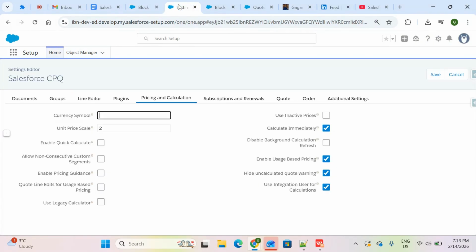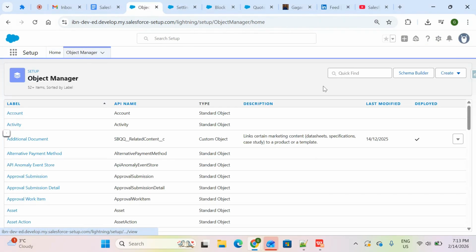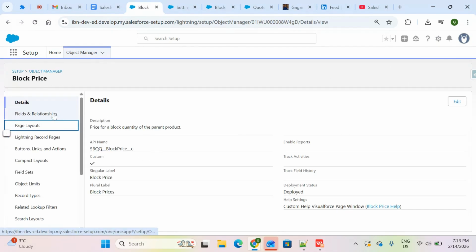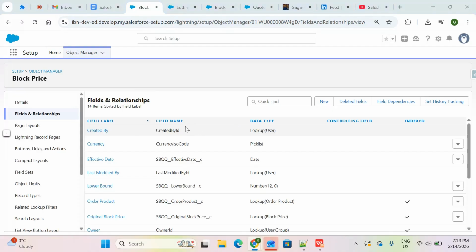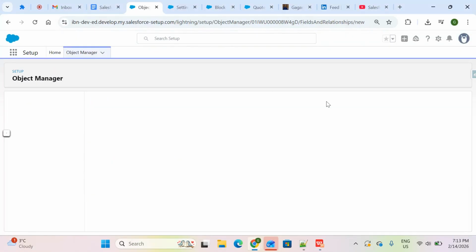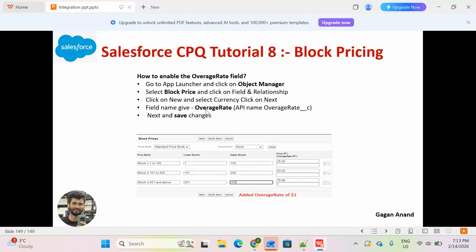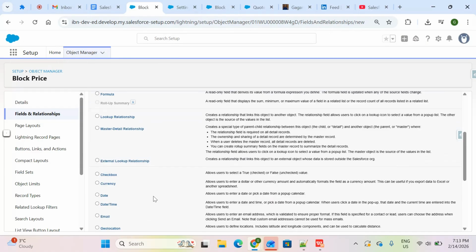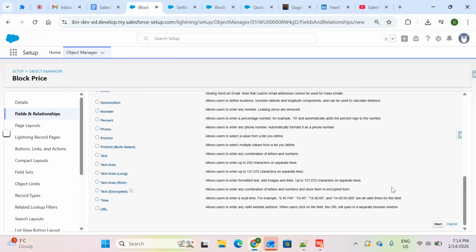So for that, you have to go to the object manager. You have to search block price, then Fields and Relationships, and then you have to click new field, and then you have to provide this field overage rate. The type of this field should be currency.